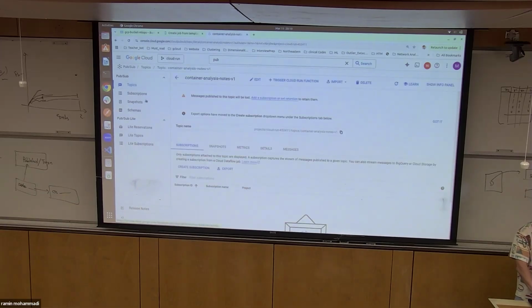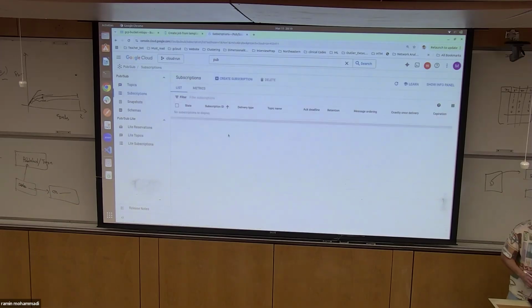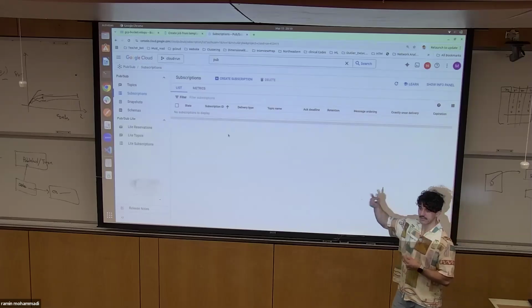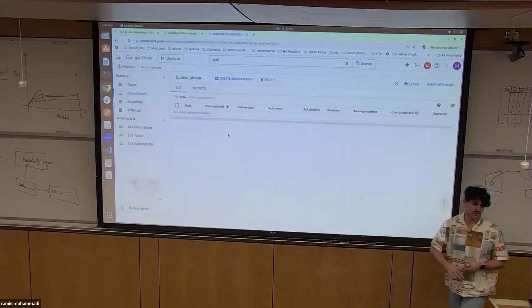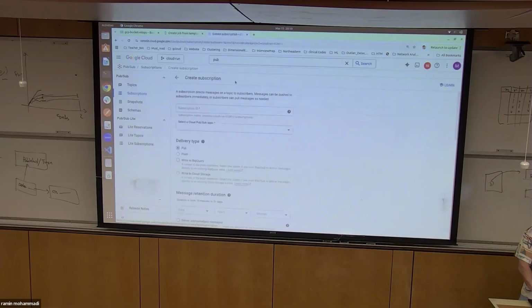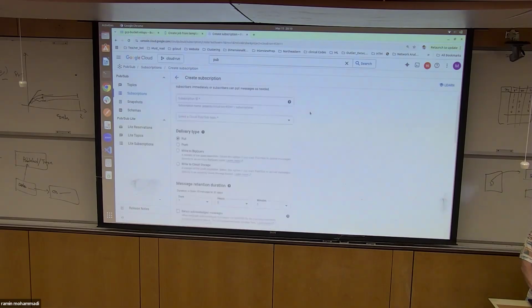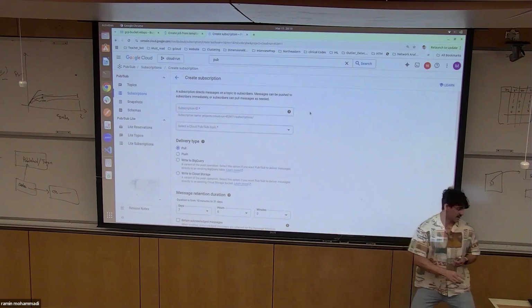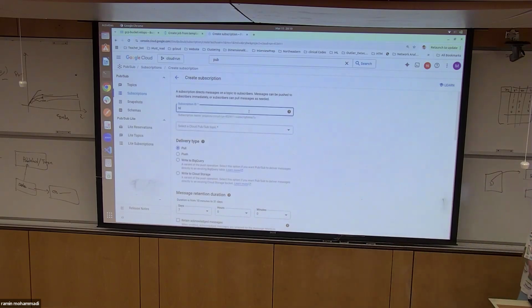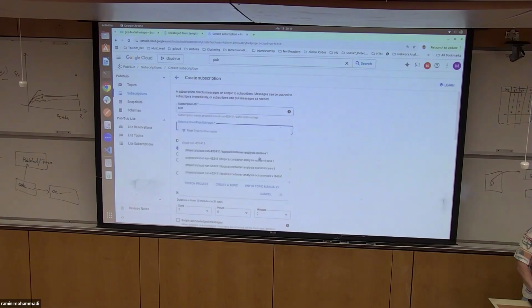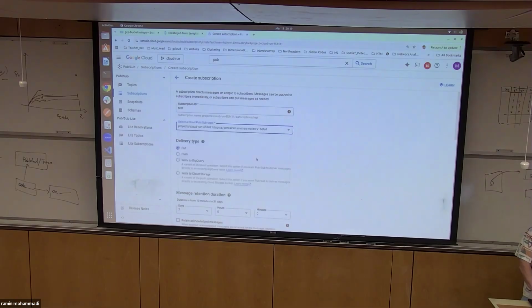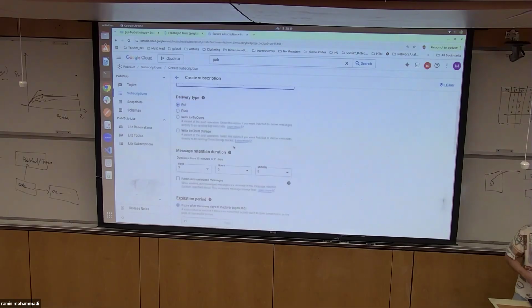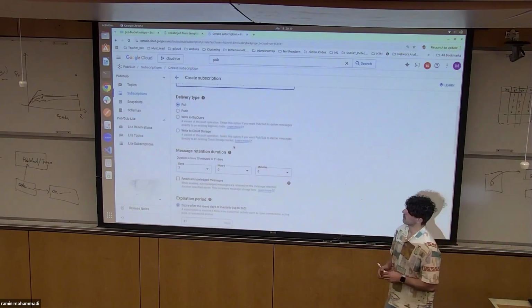Now inside the topic, you see here it says subscription. That's where you can create a subscription or listener to that topic. So you can say that I want to create a subscriber, and you define that subscriber with a name, like let's say test. Then you say what topic you want this subscriber to listen to, and what type of delivery you want.